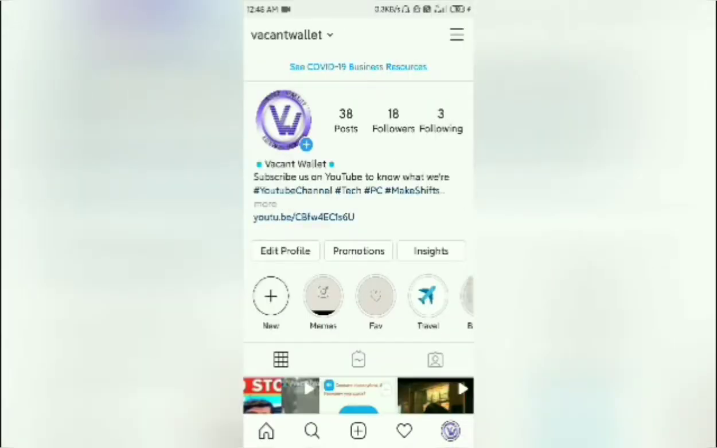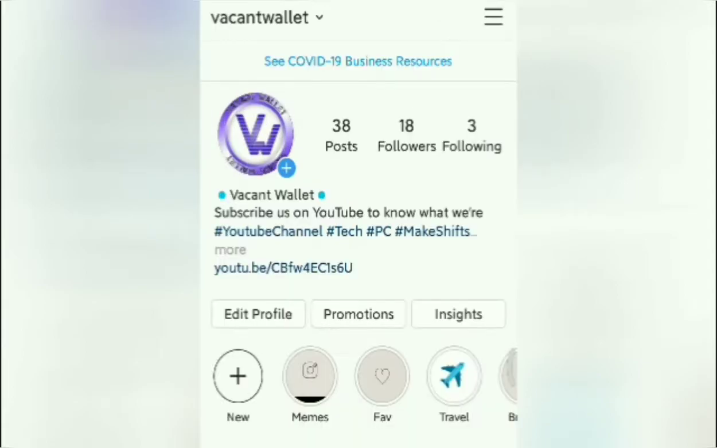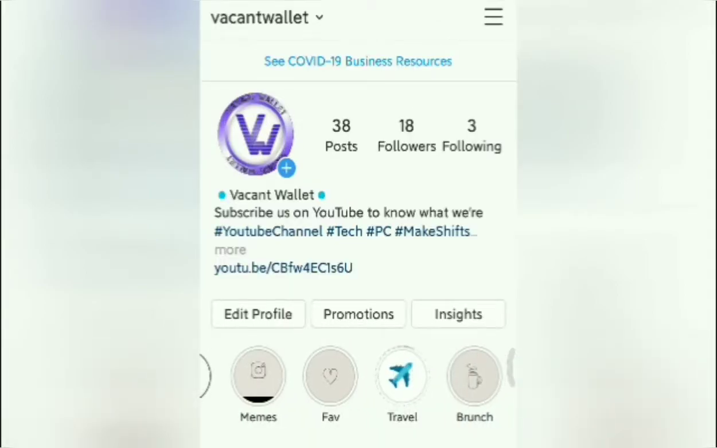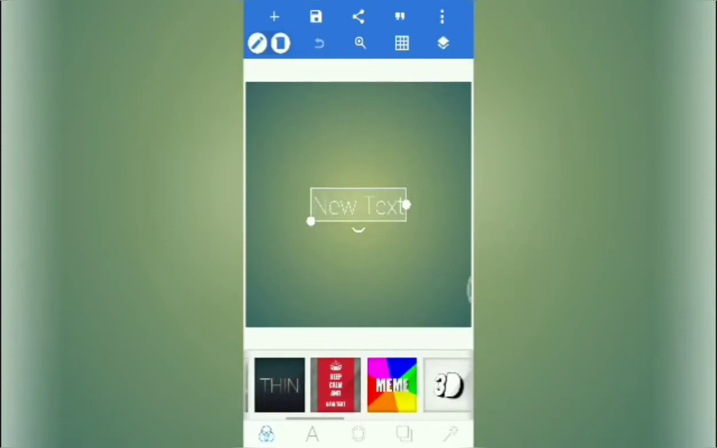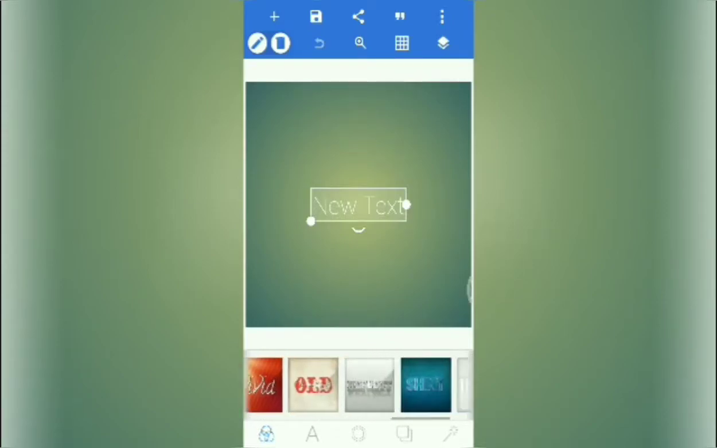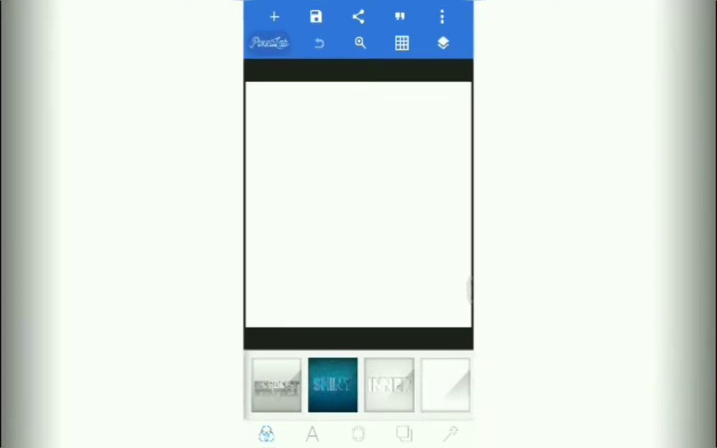And I have made one like the plain symbol you see. I use it for my travel highlights, so I made it myself using my own technique. Now for this you have to install Pixel Lab. I'll provide the link in the description. Then you have to select a blank image or a blank template 1:1.